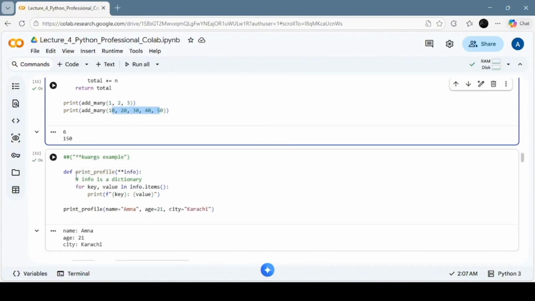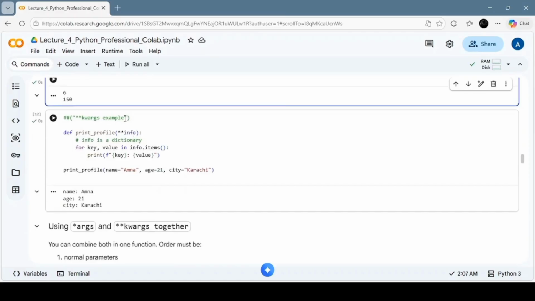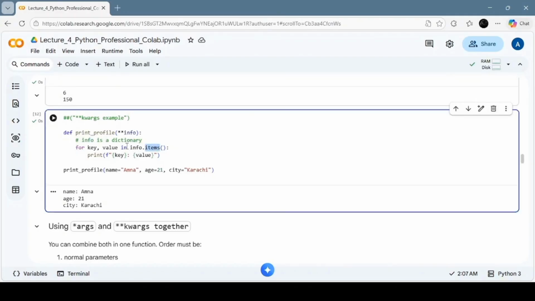Next, we have keyword arguments. Here's an example. We have a function named print_profile, in which we are receiving keyword arguments. And what we are doing here is iterating over it, as we have discussed before. If we do items, we get a list of tuples, and those tuples contain key and value. We discussed the concept of unpacking, so after unpacking we can display them as key values.